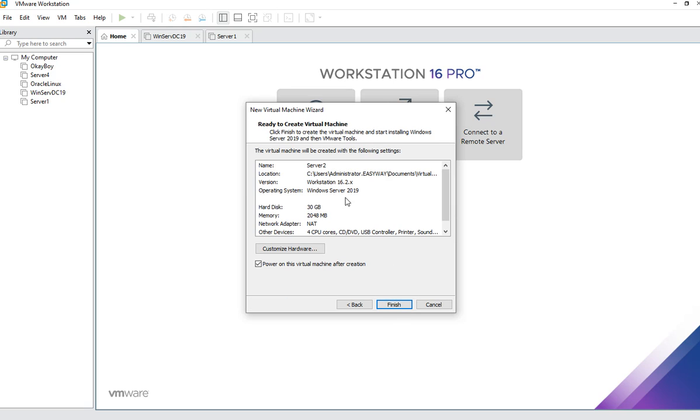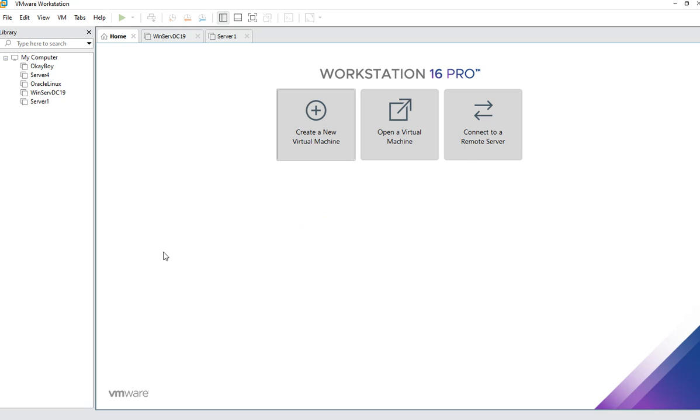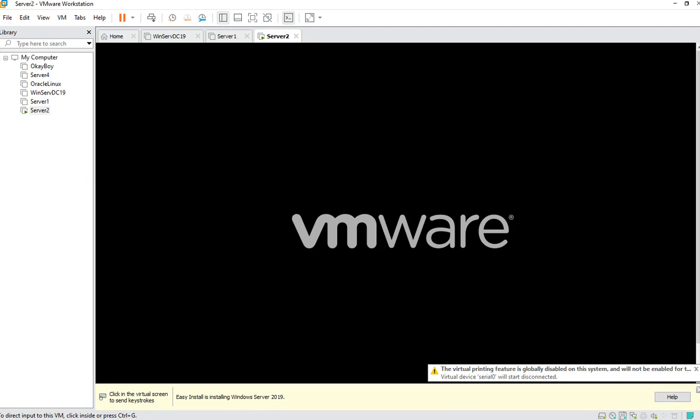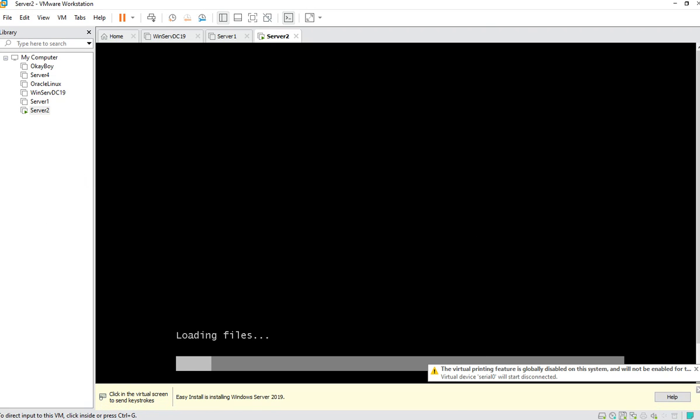Alright, and here's the summary. The server name is server 2, Windows Server 2019. Here's the creation location. Hard disk 30, memory is 2 gig, network adapter is NAT, 4 CPU cores. Okay, so finish. It will take some time. Until then, I'll pause the video.